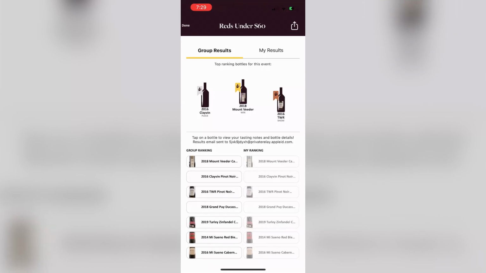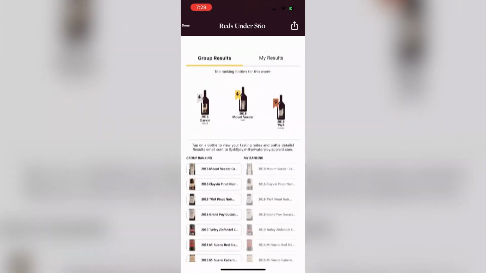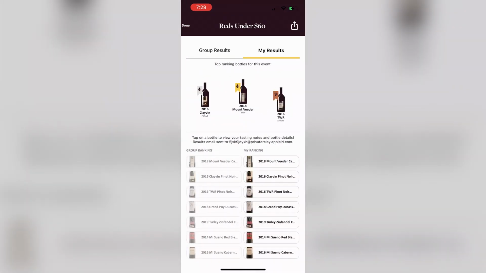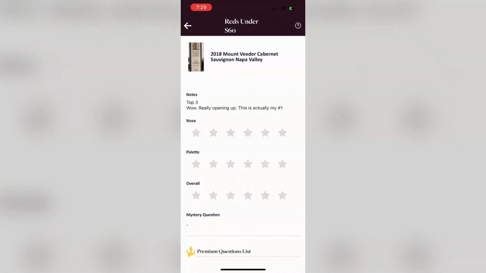Once you do hit done, once everyone's done, you've hit the time limit or everyone's done, you're going to get to this page. This is the summary page. You're going to see win, place, and show. You're going to see the group ranking on the left. If I tap my results, the win, place, or show will change at the top, assuming there's multiple tasters. And you're going to get that ranking down the right, just my ranking. No one else will see that. The host doesn't see it. Only each participant sees their own individual ranking.